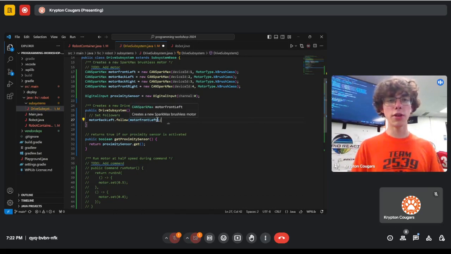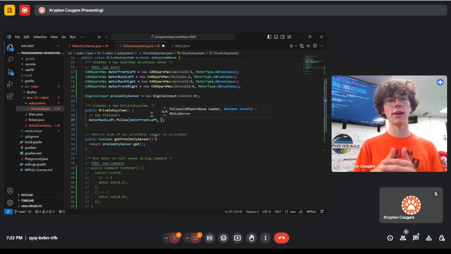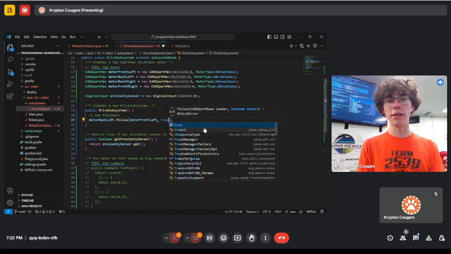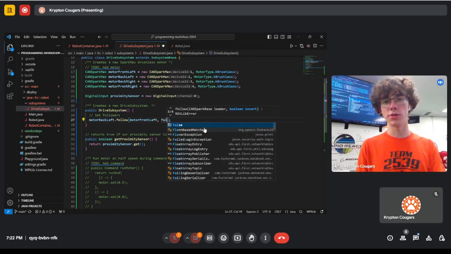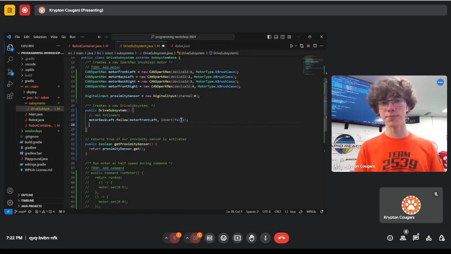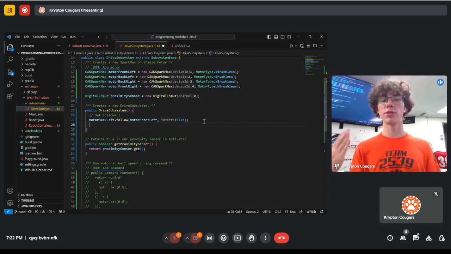And this is usually good enough. But if you need to invert the motor so it goes the opposite direction of that first motor, depending on your gearbox or the mounting, you might need to do this. You can do true if you need it inverted, or in our case, we're just going to assume false for now and change that later if we need to. Then we're just going to want to do the exact same thing, but with the right side of our motors.